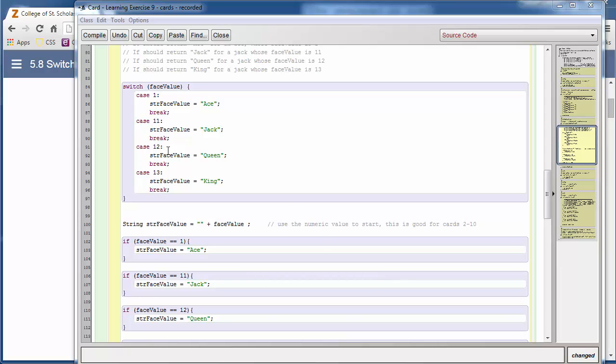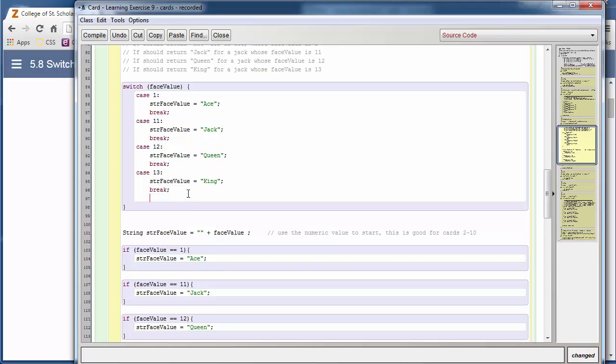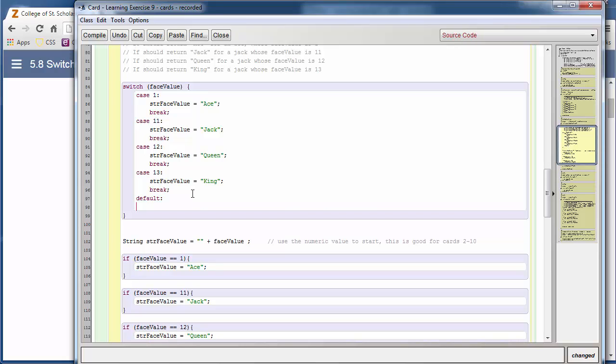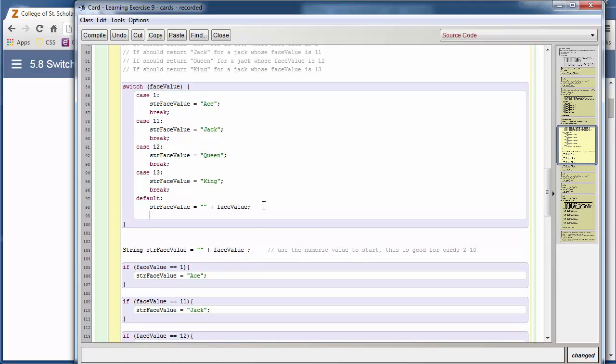Now, when I'm done with this, I still have this else case. So what happens if case 1 or 11 or 12 don't happen? I can do a default case here and do what I want to do in the default case. So if one of those other cases don't happen, I'm going to do this command here. I'm just going to set the string to the numeric face value, and do a break after that. So let me finish this up.